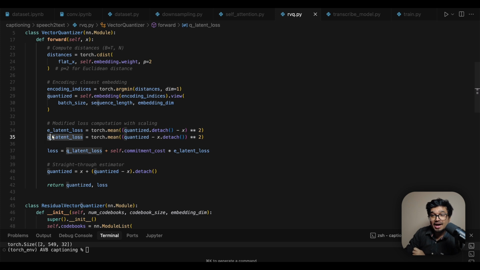But we do have these additional auxiliary loss functions that push the embeddings closer to the codebook entries and the codebook entries closer to the embeddings.